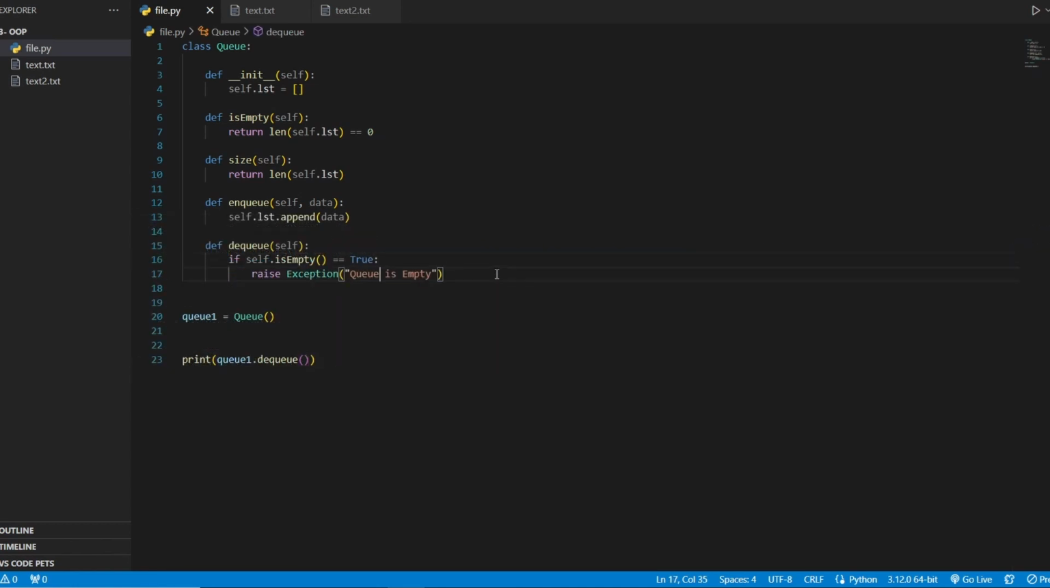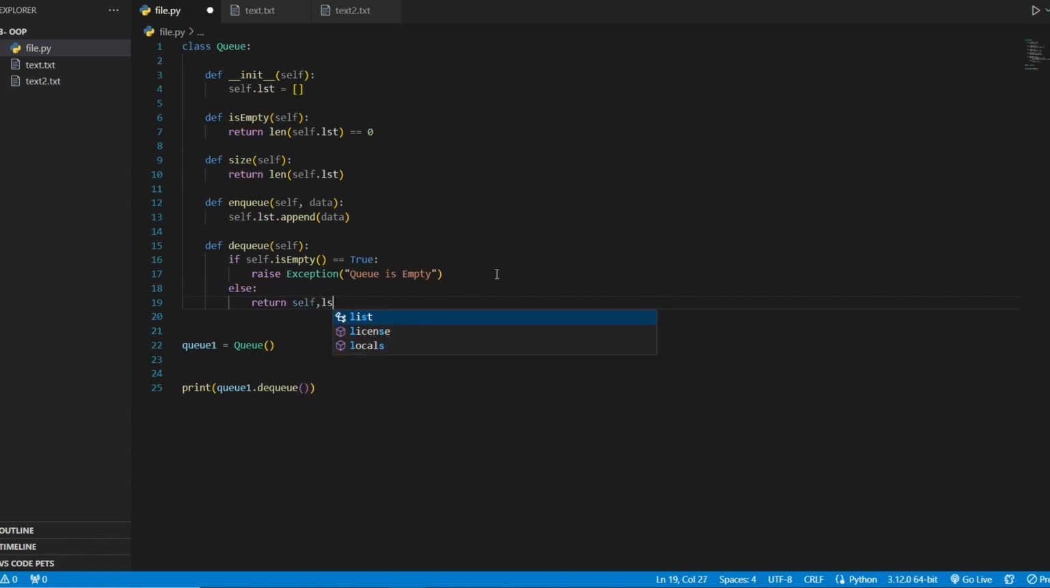However, if the queue is not empty, that means there is at least one element to fetch. I will say else, and I will say return. I'll first return the element. And how do you actually take off an element from a list? Well, you could say self.lst.pop. So the pop method actually fetches or takes off an element from a list.